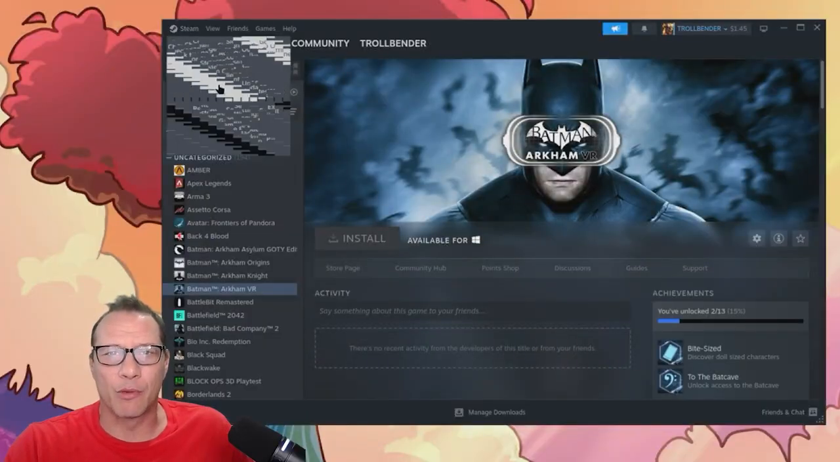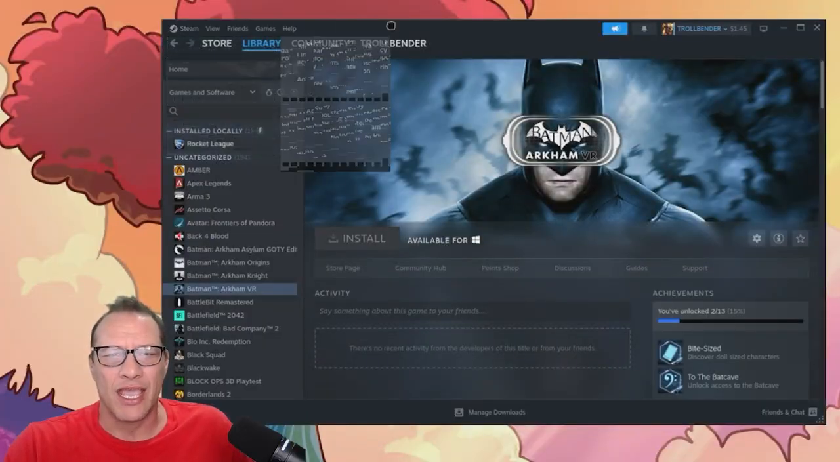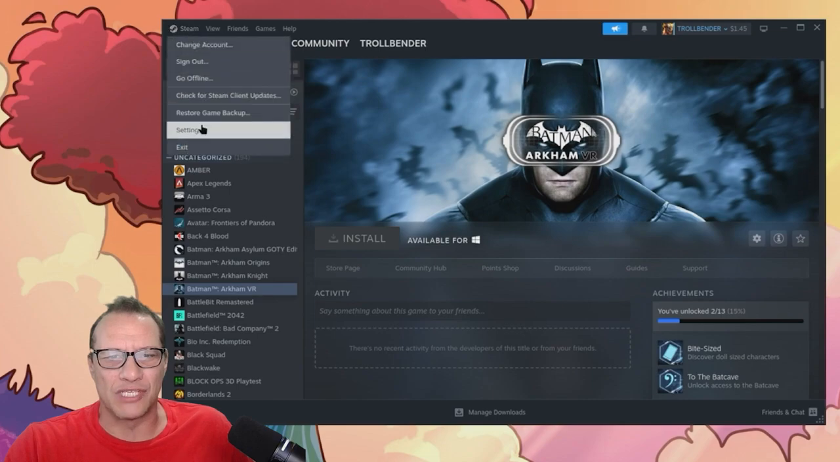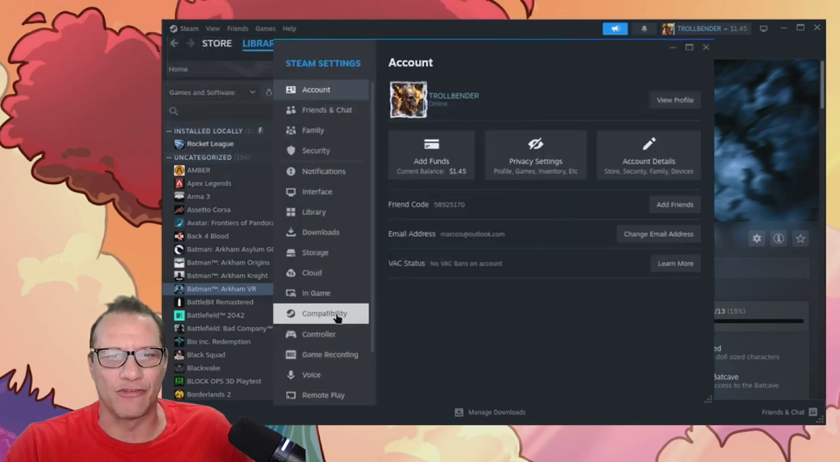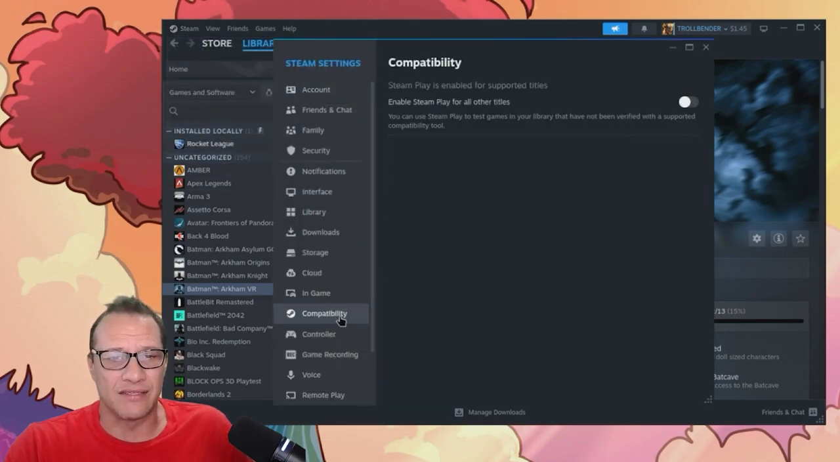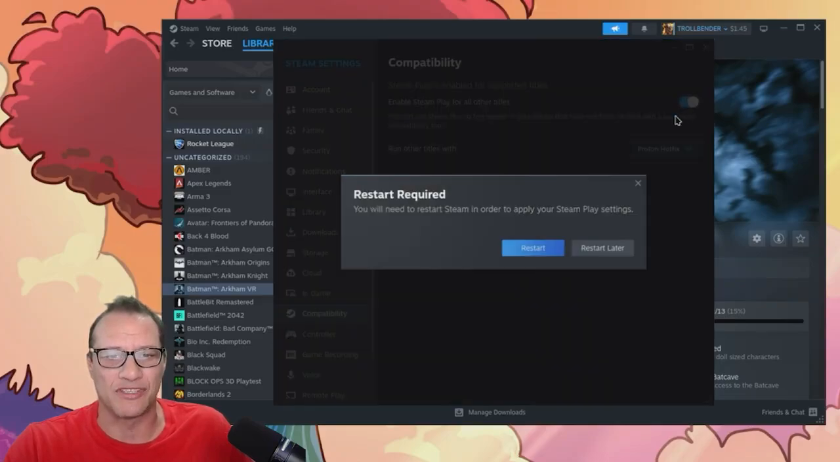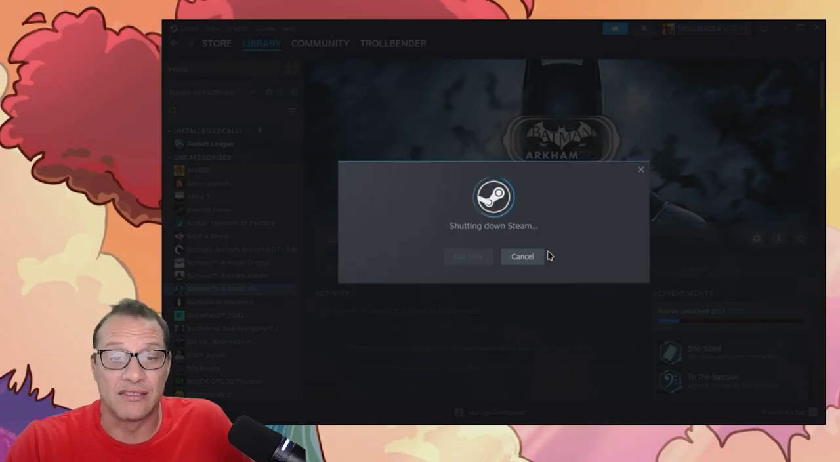Now let's try Cyberpunk 2077. In order to get this and most other Steam games to run in Linux, I did learn you have to enable compatibility. This is easy by going into Steam settings, choose compatibility, then choose enable Steam Play for other titles. Steam will restart and you can try out your library.